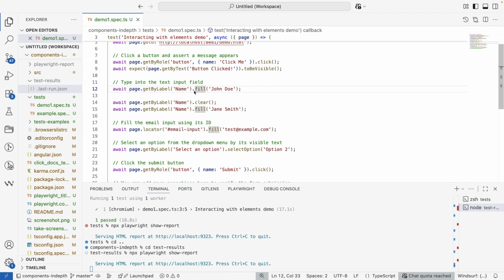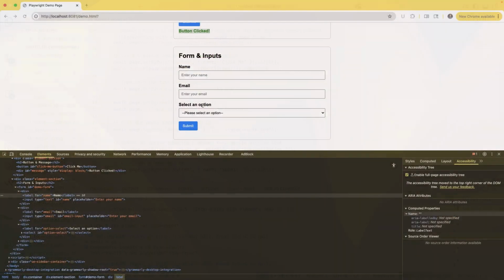That's what it means, typing your name in Playwright. We have a method called fill. So just use the fill. It types in that value, and you can also clear the field.